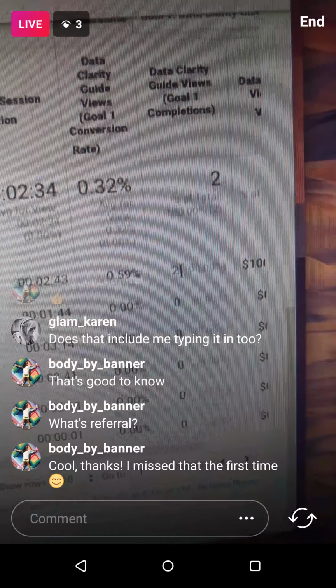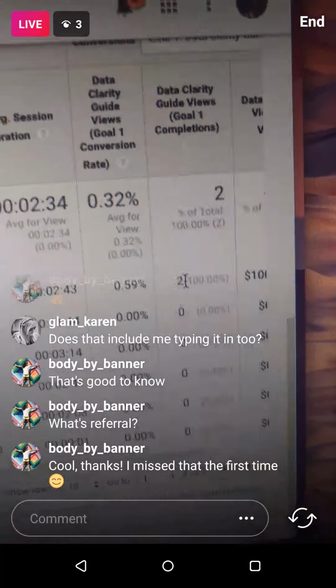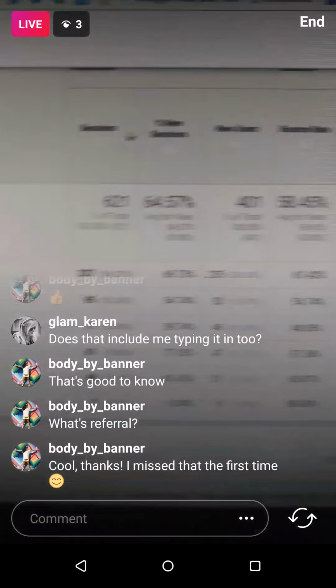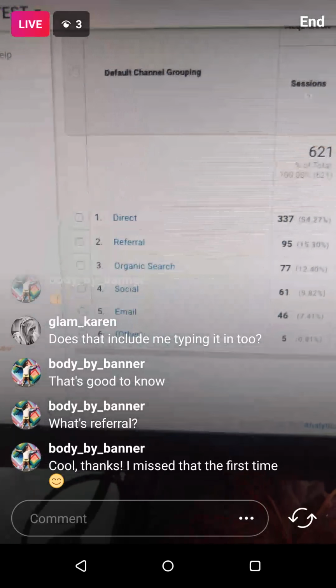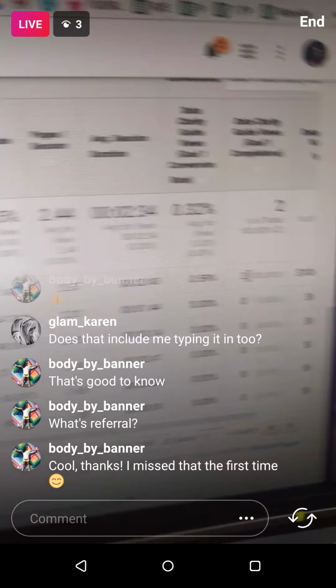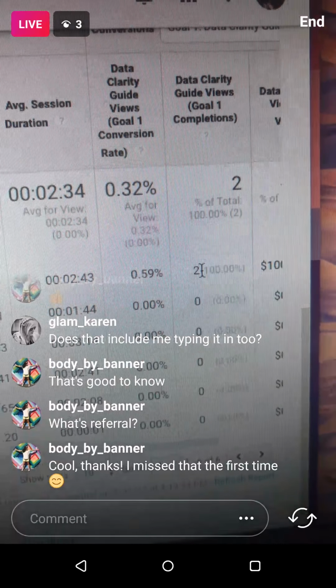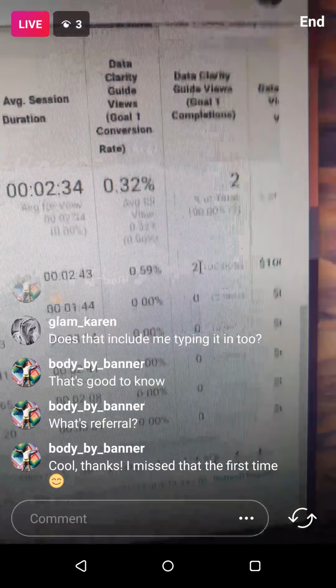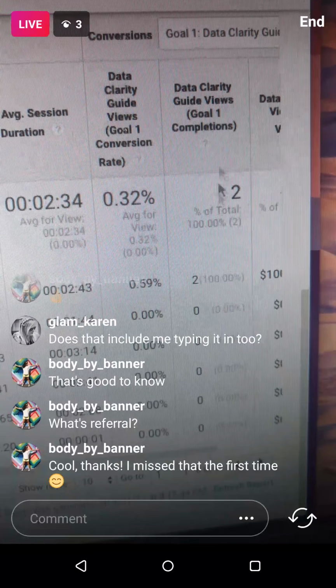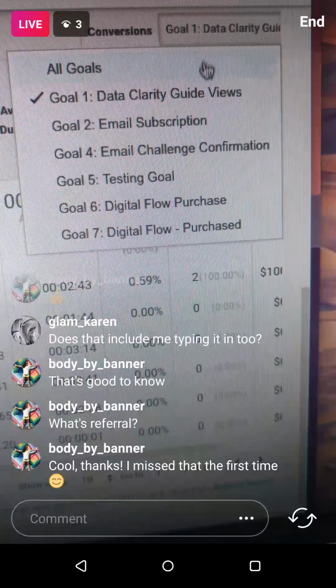So this is great because it tells me that the people who are typing in my URL are actually getting to that page where I can potentially sell something to them. And this is super powerful. The same thing goes with email subscriptions.